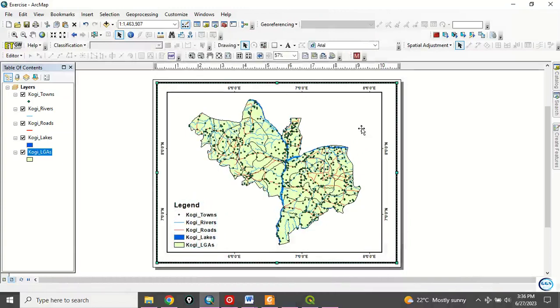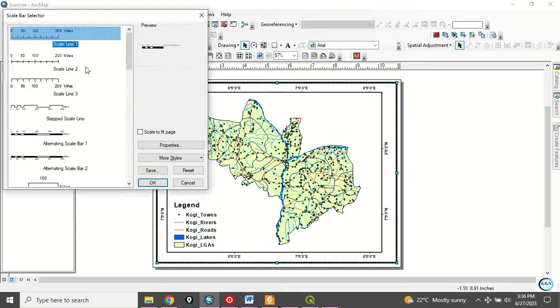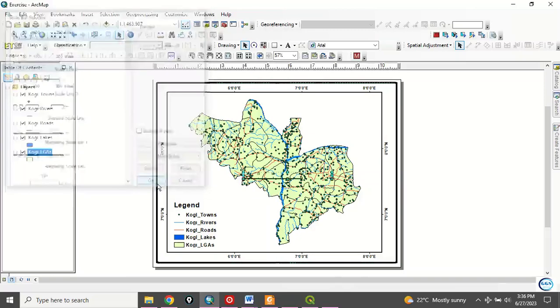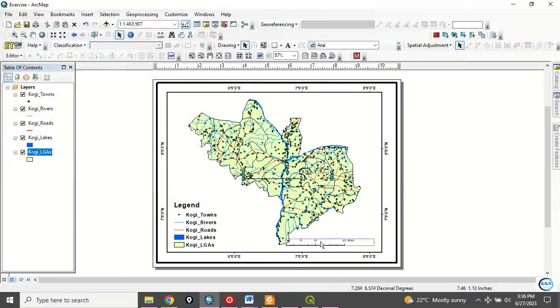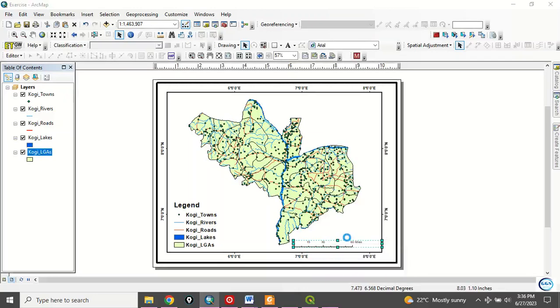So the next thing now I want to add, apart from my legend, I want to add scale. So you come back here, insert, click on scale bar, or you want text scale. Let's use scale bar, and you choose any one of these format you want. Let's choose this, and you click on OK. So it has been added. So you bring it here. Then you can now edit it. To edit it, just right click here and click on properties.